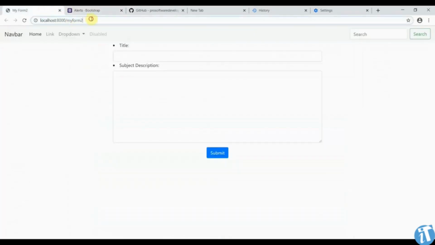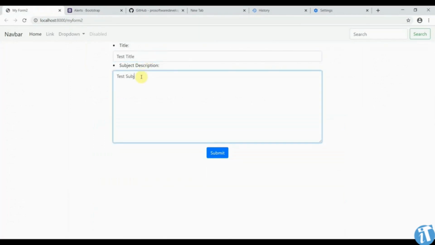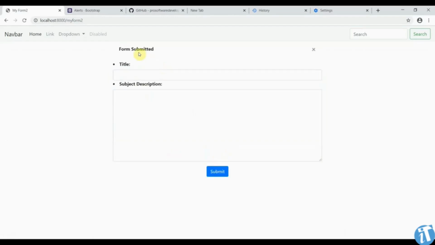So I will move to my form. On the get request, I render the form, but on the post I will check the error handling. So what we can do here, I will type test title, test subject, and here you can see it says form submitted.